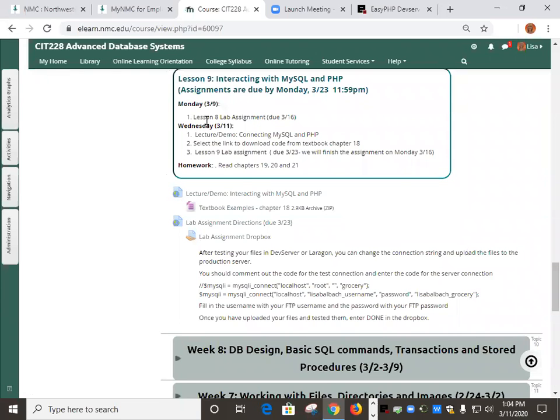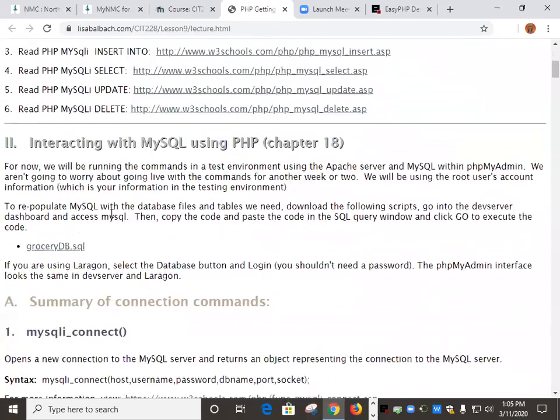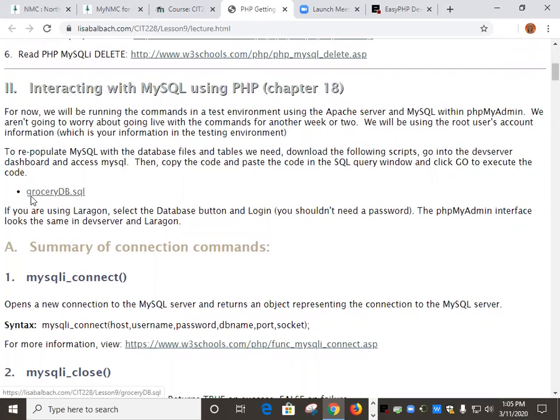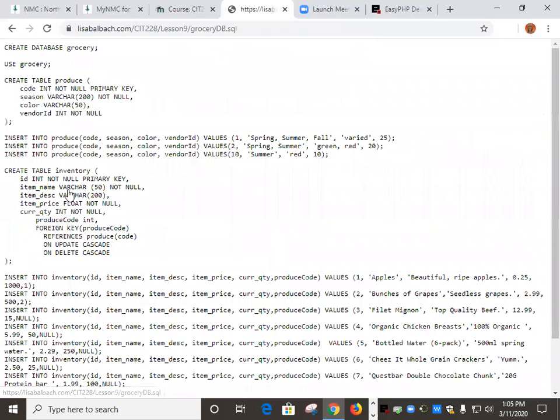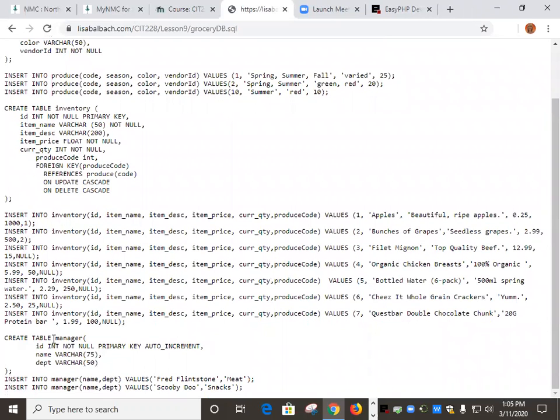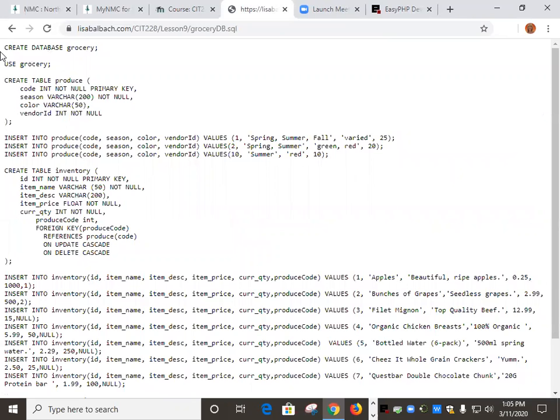All right, so we are going to go through how to connect our code to a database. And we're just going to use a really, really simple database to start with. Not a whole lot to it. So the code that we need to create the database is in this grocery DB SQL file. If you click on it, it should open, and you can see there's a couple tables. We've got some insert statements, and we're creating the database called grocery.